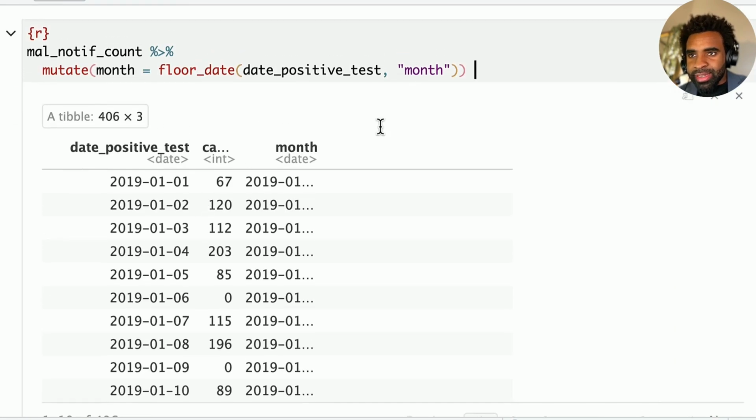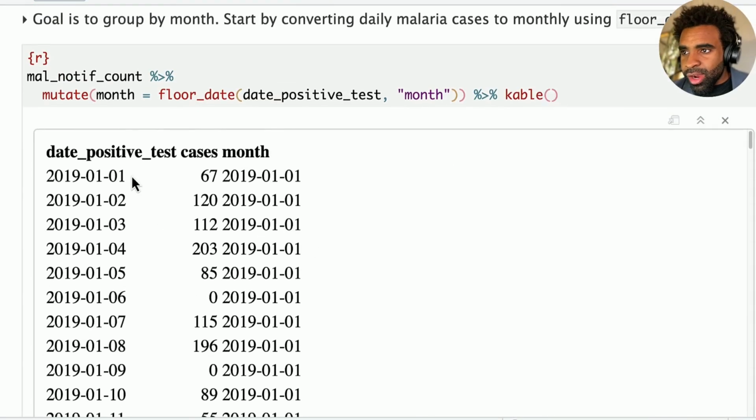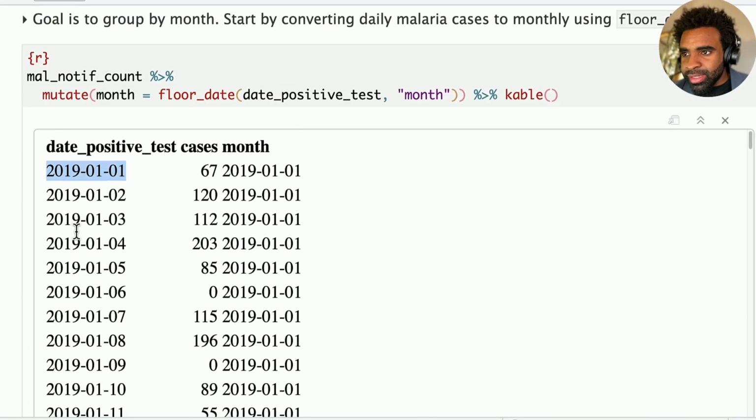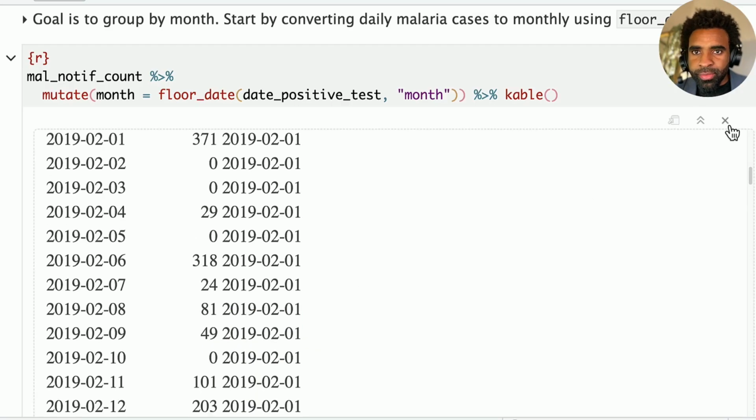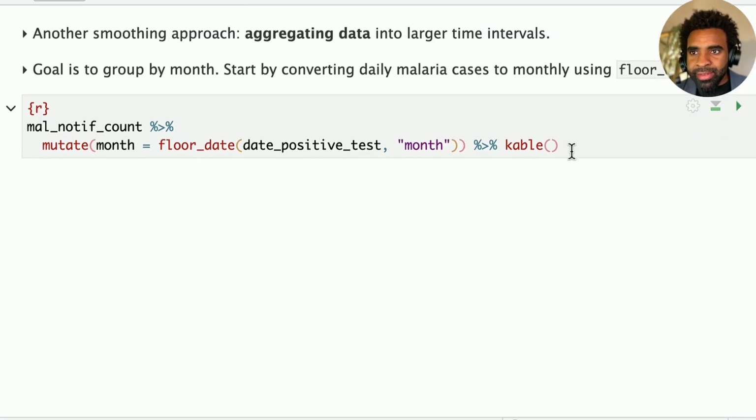And if you run this now, and we pipe it into kable so we can see it properly, you can see that all the dates in January from 2019-01-01 all the way to 2019-01-31 all have the date floor of 2019-01-01, or January 1st, 2019, and so on and so forth for the other months. So now we have a variable that is the same for all the dates in January and for all the dates in February, and so on.